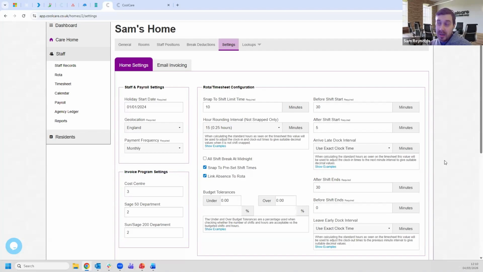But what if someone clocks in late? So that's where you've got this bit, the after shift starts. Clocking in late and clocking out early works slightly differently on here, because rather than saying whether it'll snap to a shift, it's more focused on whether it would need to deduct any time for them if they are clocking in late or clocking out early.